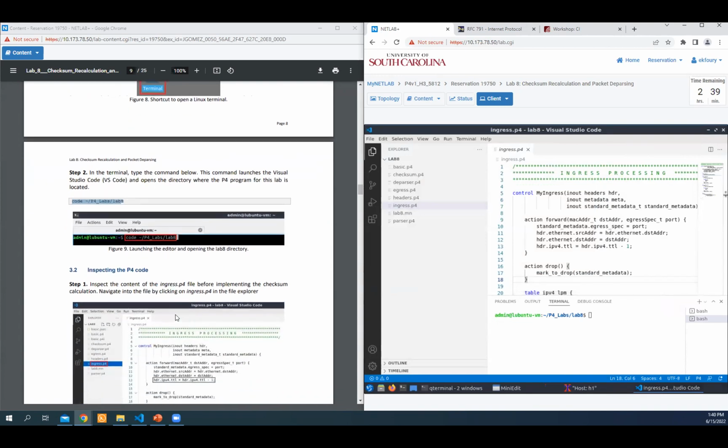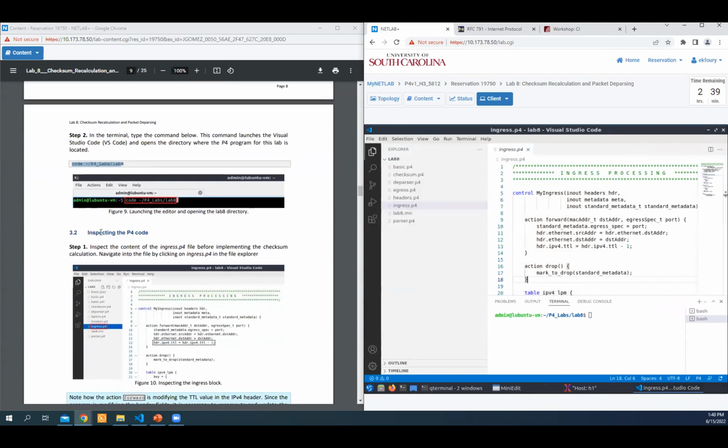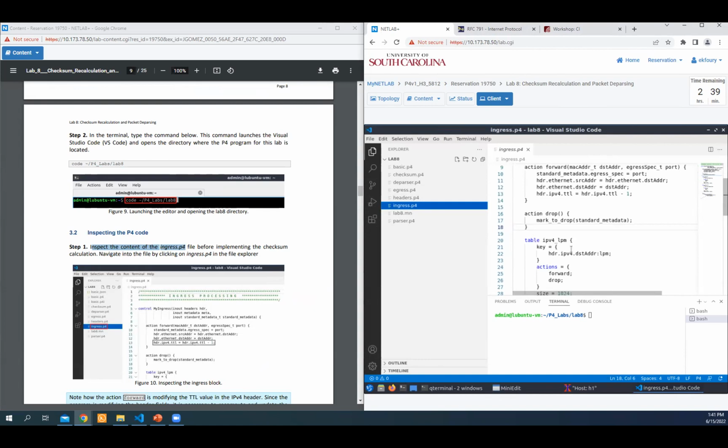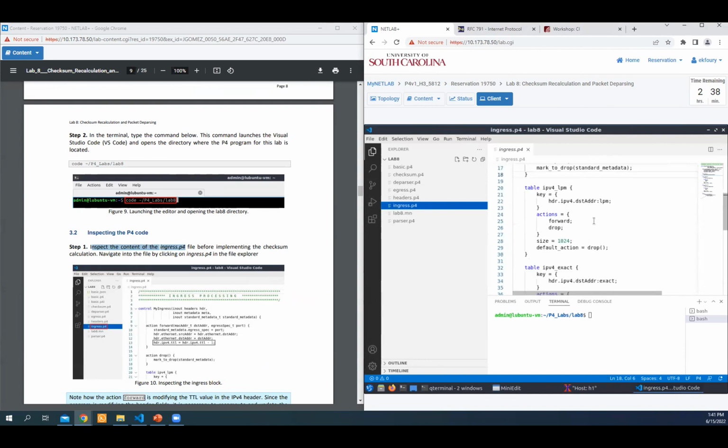Okay, so now we're gonna inspect the P4 code to see what we have there, so that we know what is the starting point and what is missing. The first step is to inspect the ingress.p4 file. So we have to go on the left-hand side and click on ingress.p4 to open it. And what we can see is there is some implementation in the my ingress that is very similar to what we did before, right? So we have an action forward, we have an action drop, we have an IPv4 LPM table that matches on the destination address using LPM match.